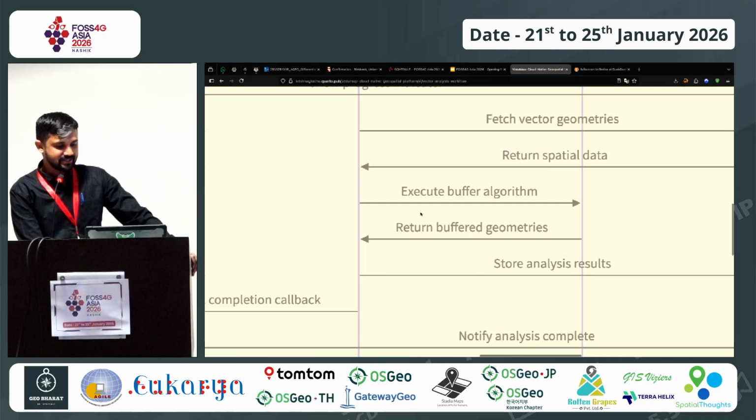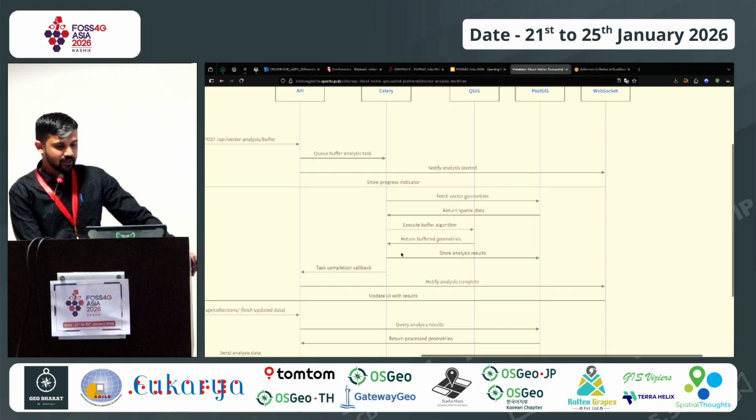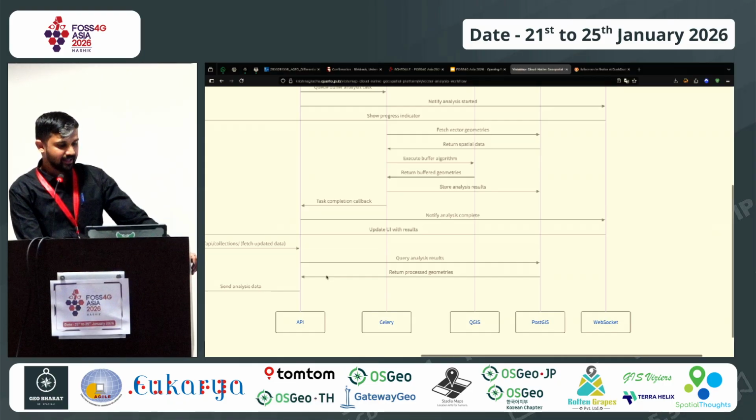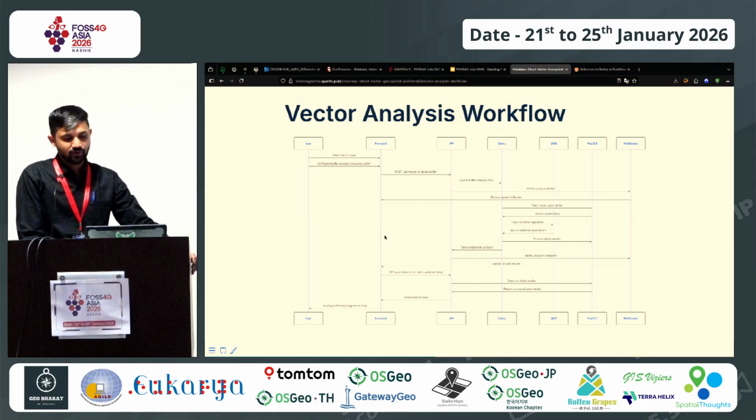But once the execution of the algorithm is done, the result is sent back to Celery, which then stores the data back in PostGIS, and it also tells the API that the task is completed, and then you get the updates via the UI. So this is how the entire workflow is working.